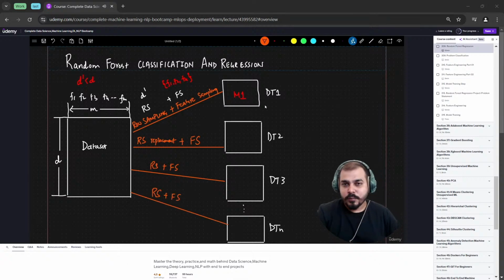Now all these decision trees, and one important thing is that in random forest we use only decision trees, will get trained with respect to their training data sets. Now whenever I give my new test data, let's say this is my new test data.